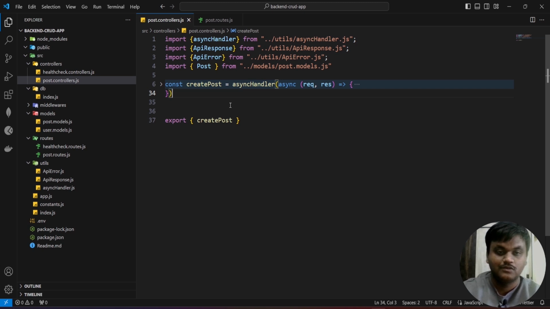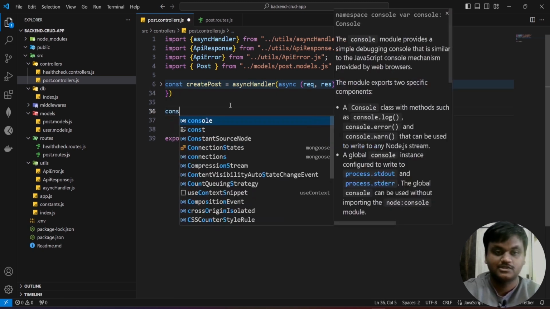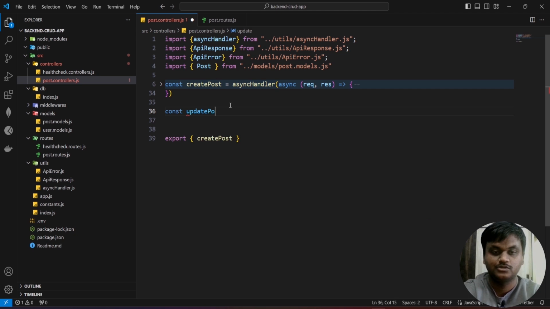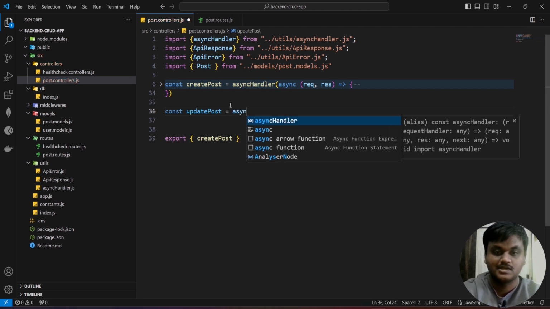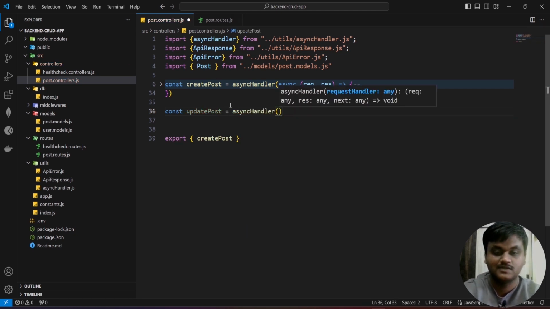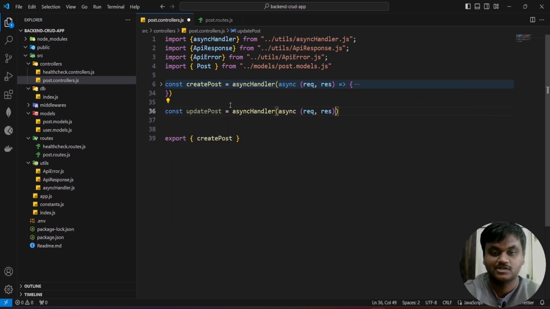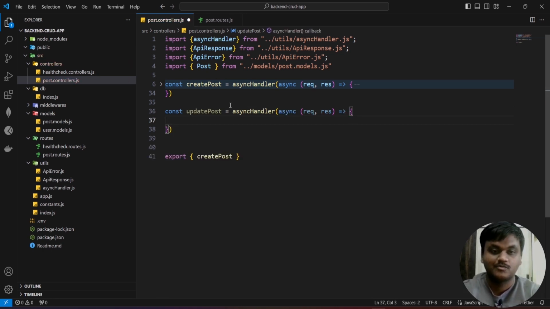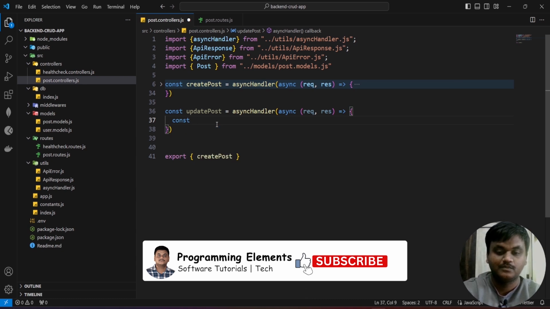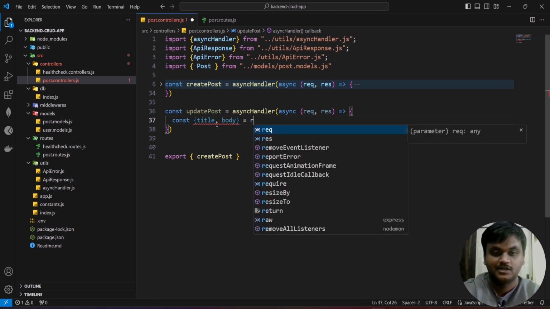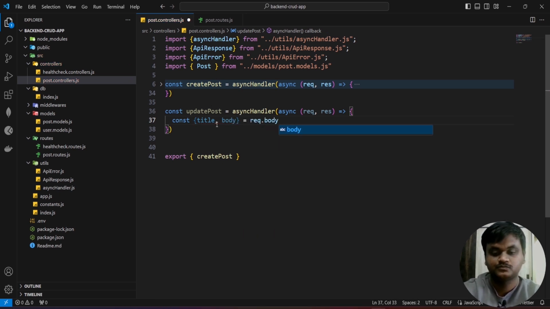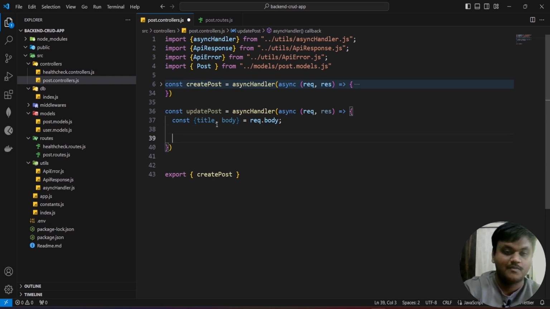In this session we are going to work on the update post. First, I'm going to create one function called update post equal to asynchronous handle function. In this, we are going to pass the callback function with parameters request comma response, arrow function. First, I'm going to collect the form elements like title and body from request.body.